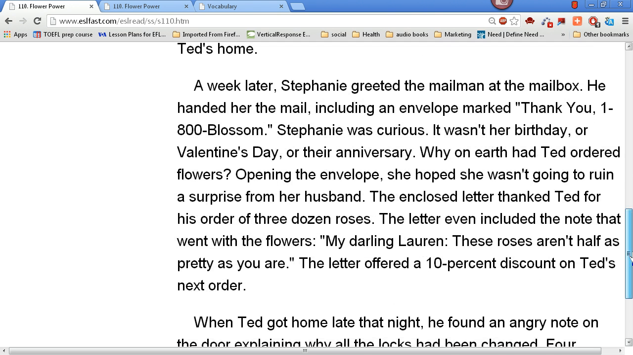He handed her the mail, including an envelope marked "Thank you, 1-800-BLOSSOM." Stephanie was curious. It wasn't her birthday, or Valentine's Day, or their anniversary. Why on earth had Ted ordered flowers? Opening the envelope, she hoped she wasn't going to ruin a surprise from her husband.